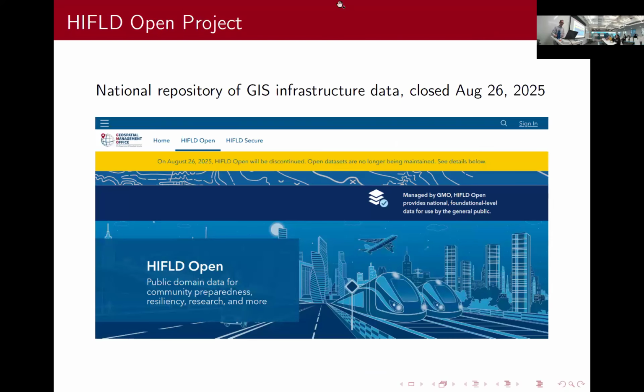The big project that we're working on right now is this Highfield Open project. So Highfield Open was the Department of Homeland Security's GIS portal, where it was a one-stop shop for emergency management data. If you wanted to go here and get GIS data about every school in the country, every single floodplain, every single power plant and power line, you could come here, download those layers, and then you can open them up in GIS, and then you would have those spatial layers. This portal was discontinued at the end of August of this year, so it was just taken down.